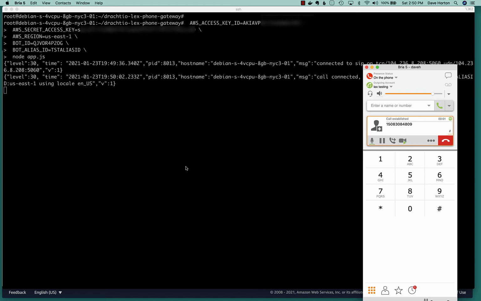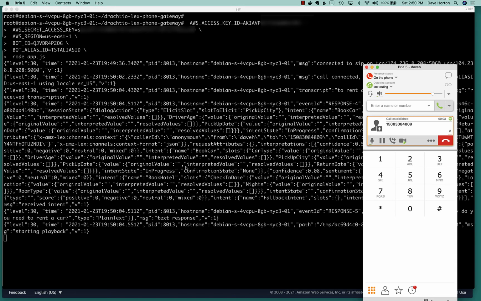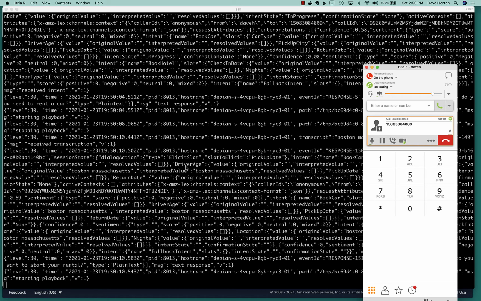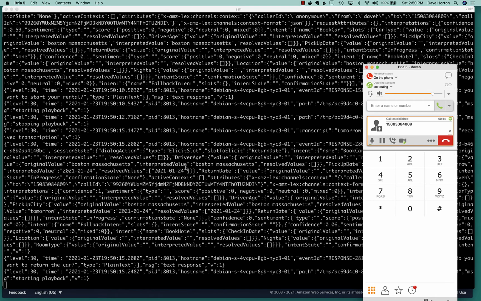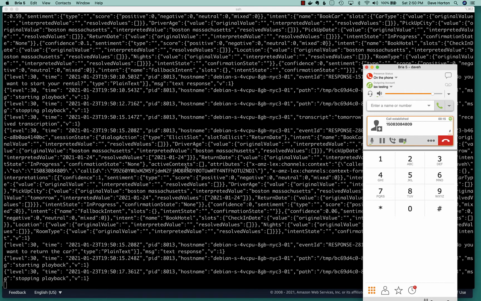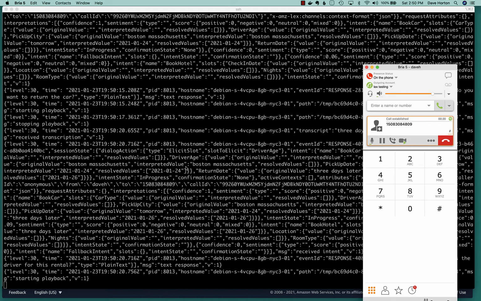I'd like to rent a car. In what city do you need to rent a car? Boston, Massachusetts. What day do you want to start your rental? Tomorrow. What day do you want to return the car? 3 days later. How old is the driver for this rental?